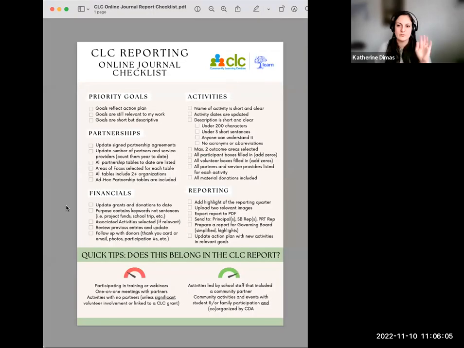I did mention in the email and also here, there's a CLC reporting online journal checklist, freshly made for you all. Some of the things are obviously going to make more sense when you do your second reporting, because it's like go back, review this, review that. But really, it has pretty straightforward and simple reporting, just checklists. So I'm going to share it here, and don't worry, I'll also follow up. So, a little checklist of things that you need to remember.